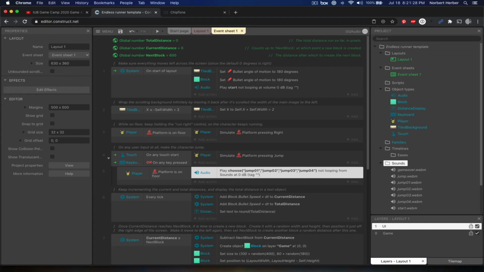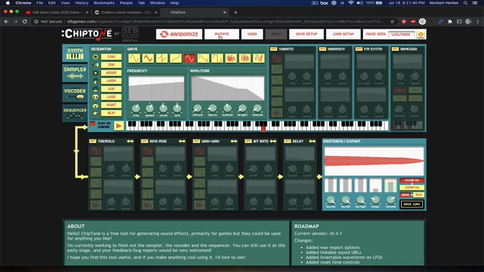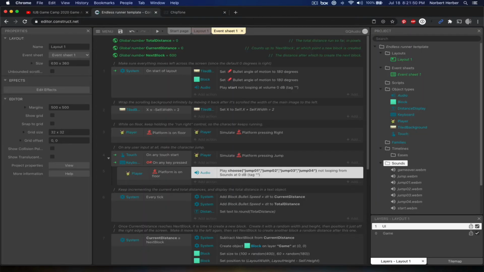You want enough variation that it sounds different from the others, but not so much that it sounds completely disconnected or like a completely different sound. But mutate inside of Chiptone, this function right here, is a really great way to do that. And if you find that those effects are too extreme, well, there's some other things that you can do, and we'll take a closer look at that in this next step.